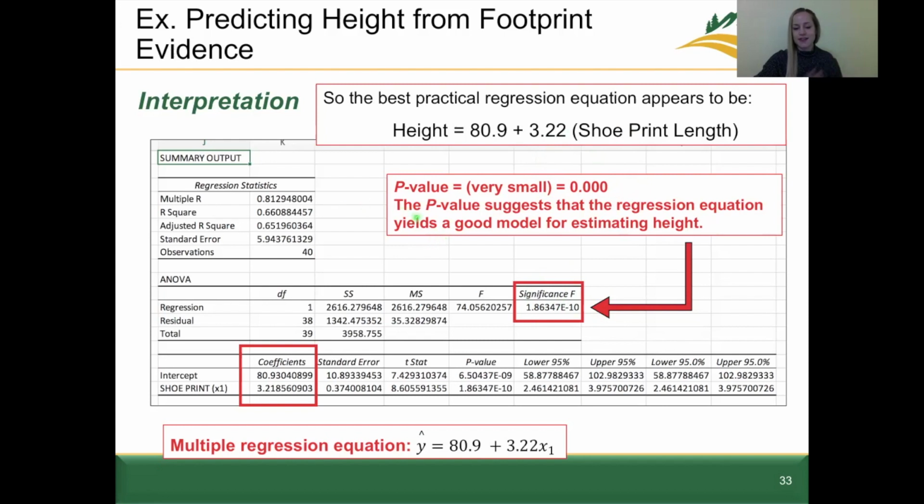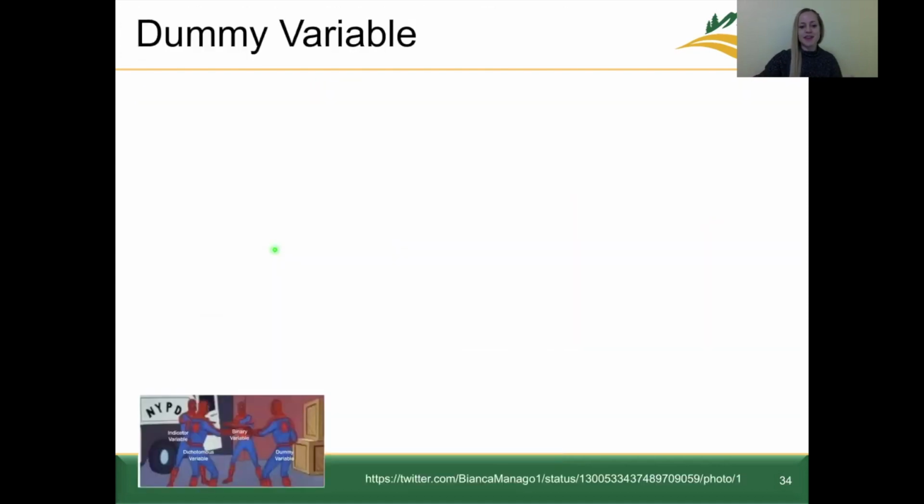The other factor in that decision is that our adjusted R-square value is pretty high in the range of different options we could have used. And again, remember we want to use as few variables as possible to still get a meaningful result in the end. Now, the next topic here is on dummy variables.